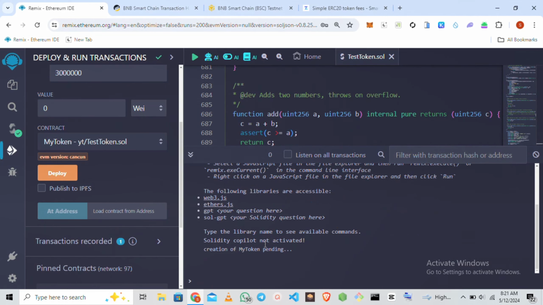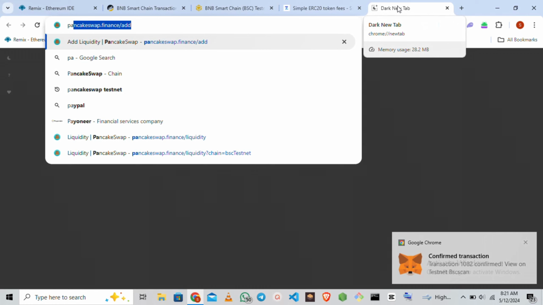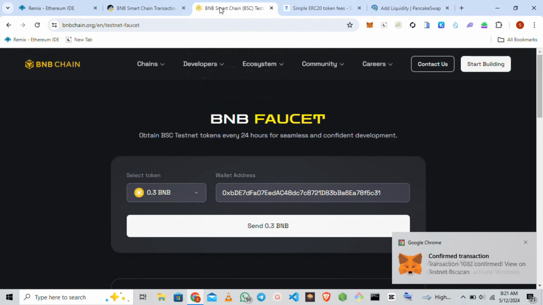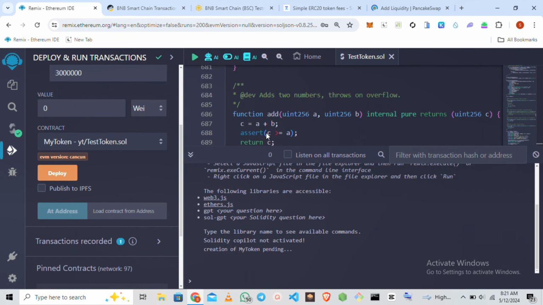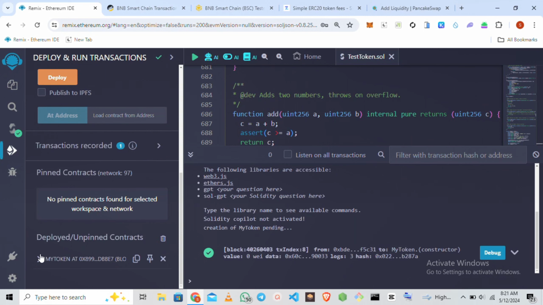It's currently pending. So meanwhile, we're just going to go to PancakeSwap. If you don't have enough Test BNB, please go to the BNB faucet and get some for yourself, because you're going to be needing Test BNB to add liquidity.